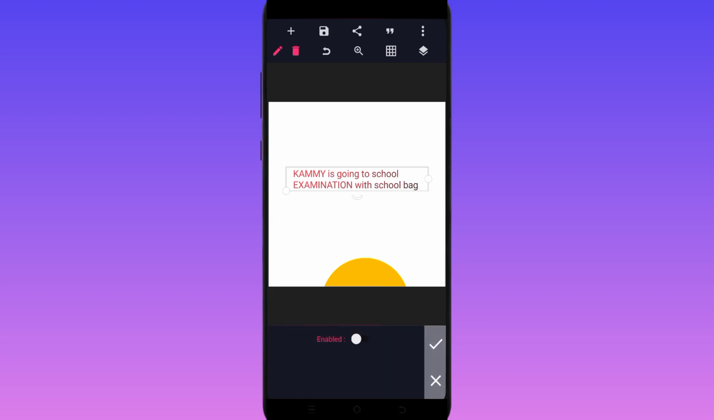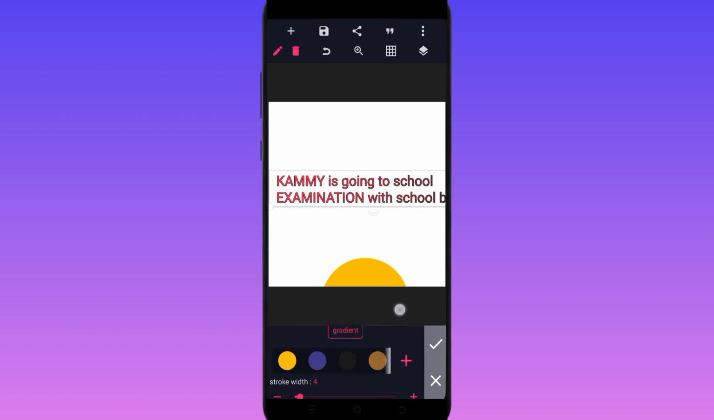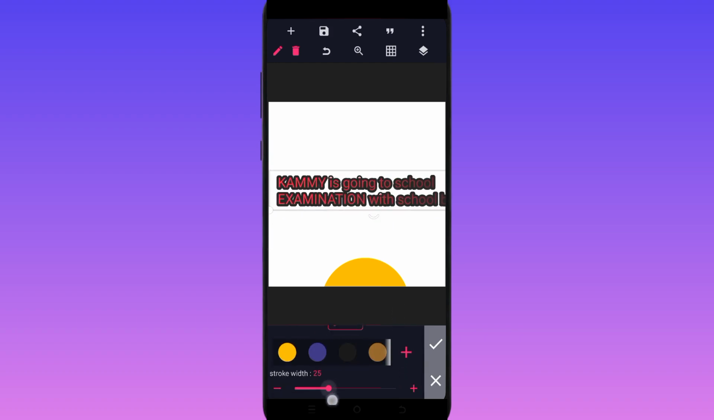Coming to stroke, if I enable stroke, you see that the text has a stroke around it. If I increase the stroke width, are you seeing that there is a stroke added to Kami is going to school? Then that stroke color, I'll choose it from here: yellow, black, blue, or anything.